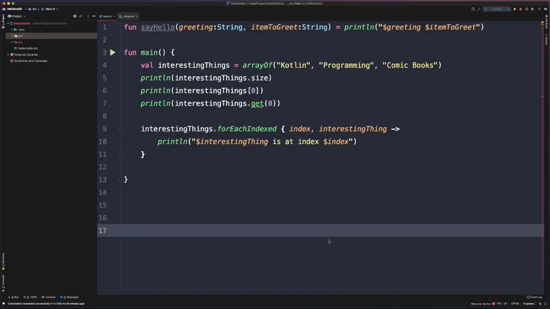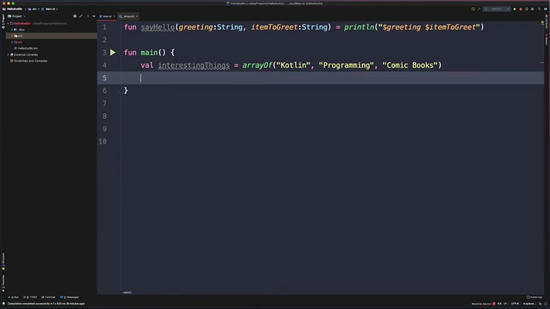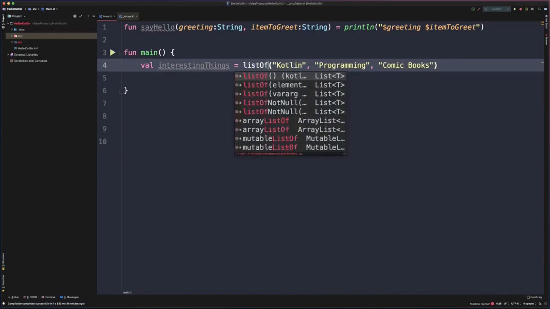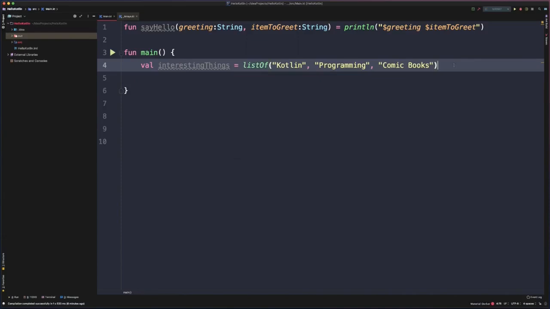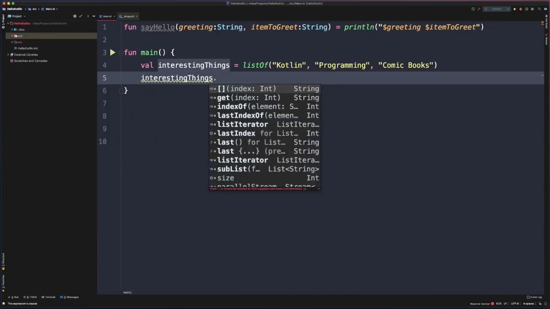Now, everything that we've been looking at here for arrays is applicable for lists as well. So if we clear out some of this previous code, we now go to our declaration of this interesting things variable. Now we're using the convenience function arrayOf to define this variable as an array of type string. Now there's also a listOf function as well. Now, if we try to work with interesting things, we'll see that we have a lot more methods to choose from because it's now a list rather than an array.